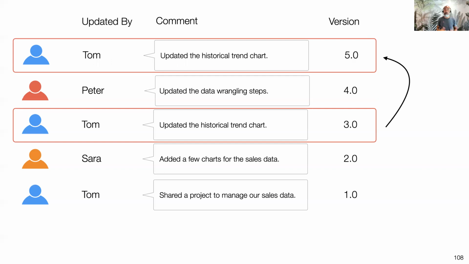Okay. And then you realize, hey, you know what? Actually, I'm sorry, Peter's version is the one we should go with. You can restore Peter's version as well. But anyway, at the server, you can click on the restore button and bring back the older version if you want to.